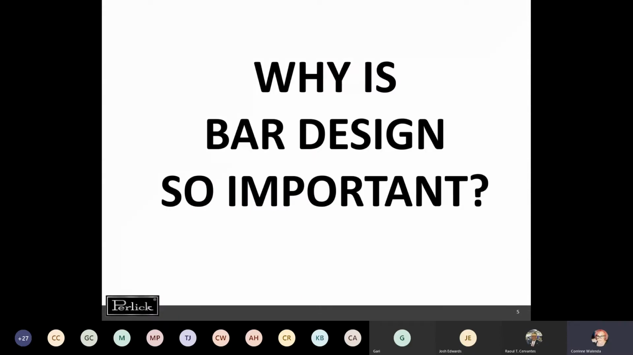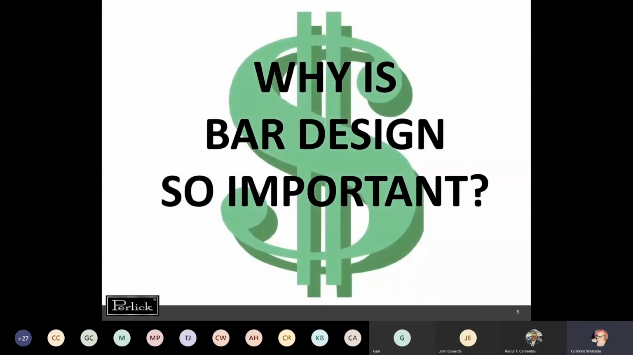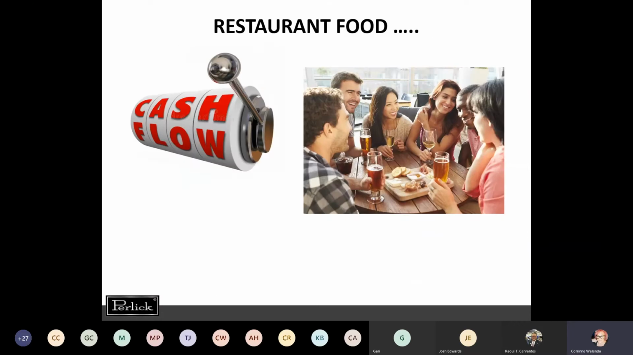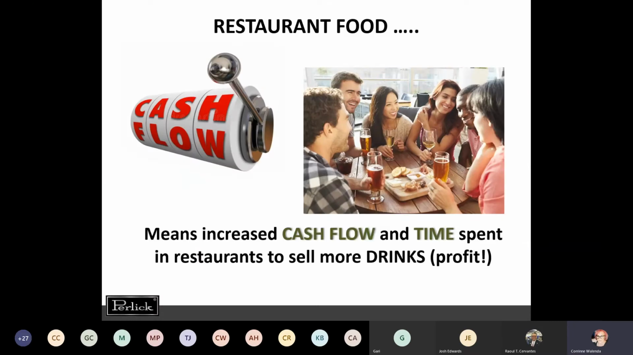So why is bar design so important? I think many of you know this intrinsically, but the bar is all about making profit. There's more profit poured at the bar than cooked in the kitchen. Now, if we've got some Canadians on the call as well, you see I've got some loonies and toonies in there. Restaurant food is great, because restaurant food means revenue with cash flow and time for people spent in restaurants to spend more money on drinks. And again, the drinks are the things that are profitable.